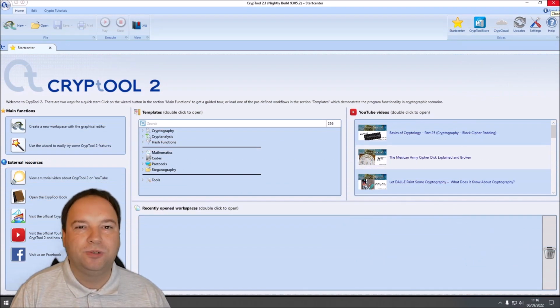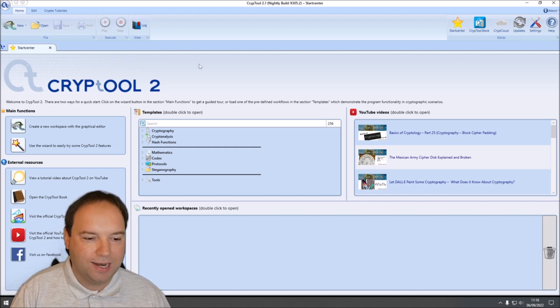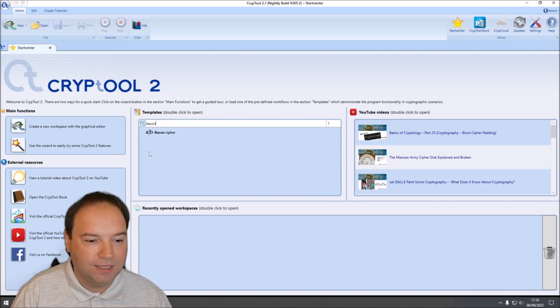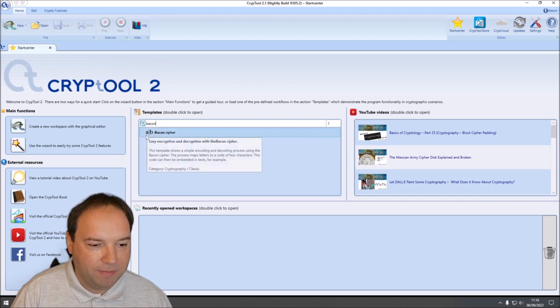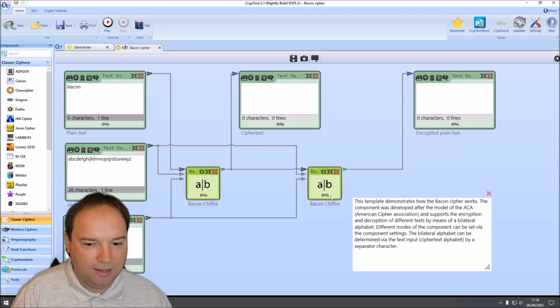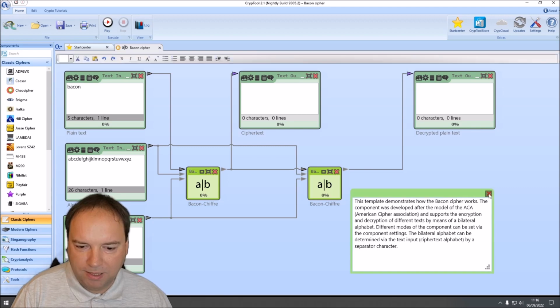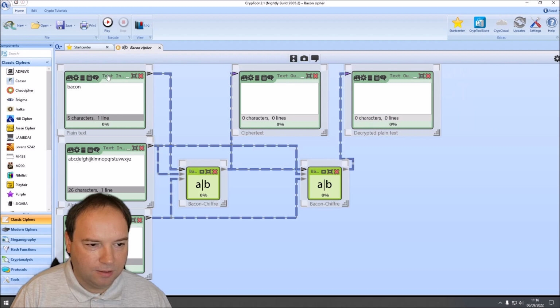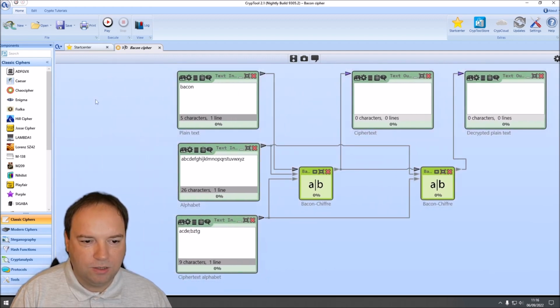I'm here now in CrypTool 2 in the Start Center. This is the current nightly build. And let's encrypt and decrypt, or hide, using the Bacon cipher. To do so, you search for Bacon cipher here in the template section. You can see that this is a Bacon cipher based on this icon here with this A and B. Just double click the template, and then you have this nice template here. I think I am in the way of the template, so I remove it here, and we will just move everything to the right.